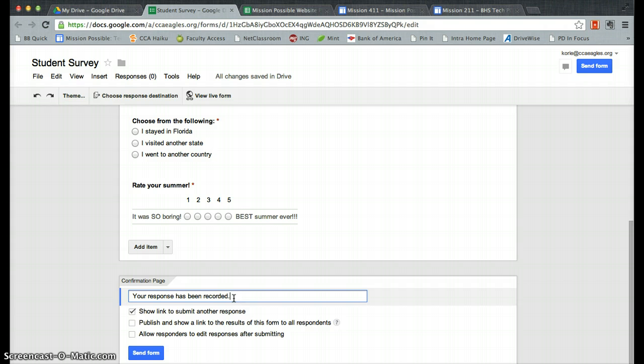But for a student, you might say, thanks for doing the bell ringer. Now open your textbook to page 155 and read section 1. You could type your instructions for class there if you had started your class off with a bell ringer form. And so I would suggest that you edit that as necessary. That's the page that they'll see when they press submit.